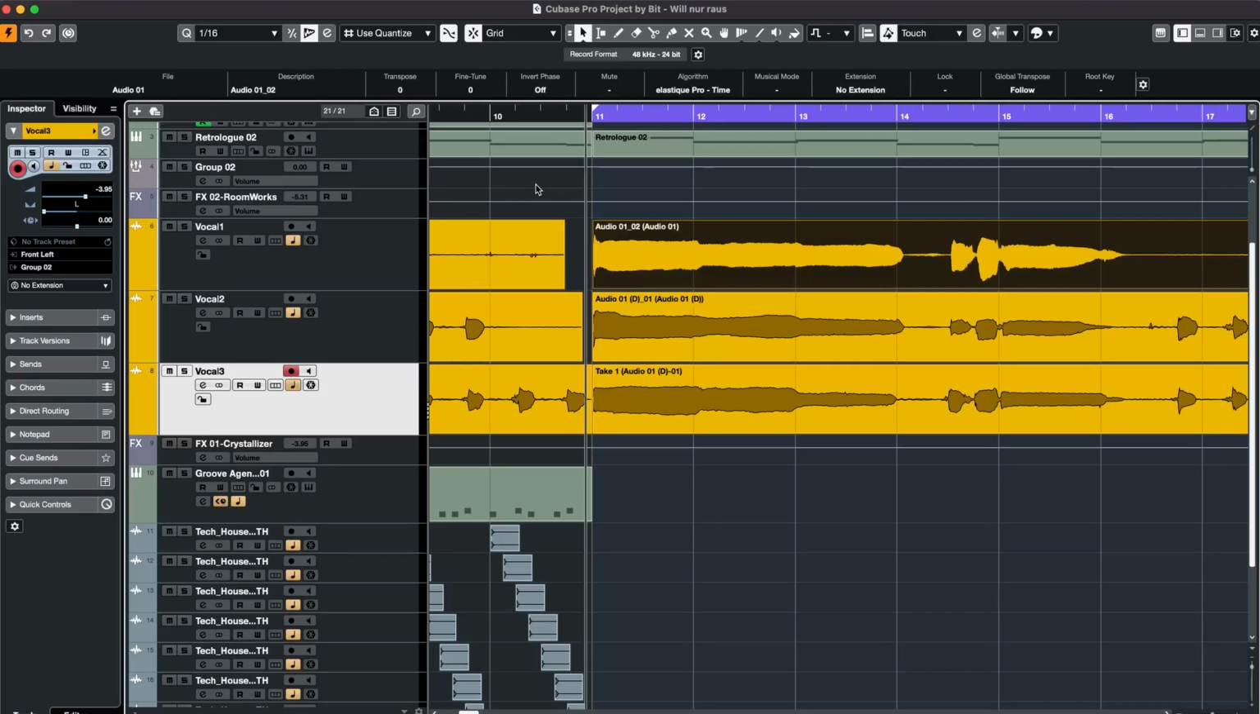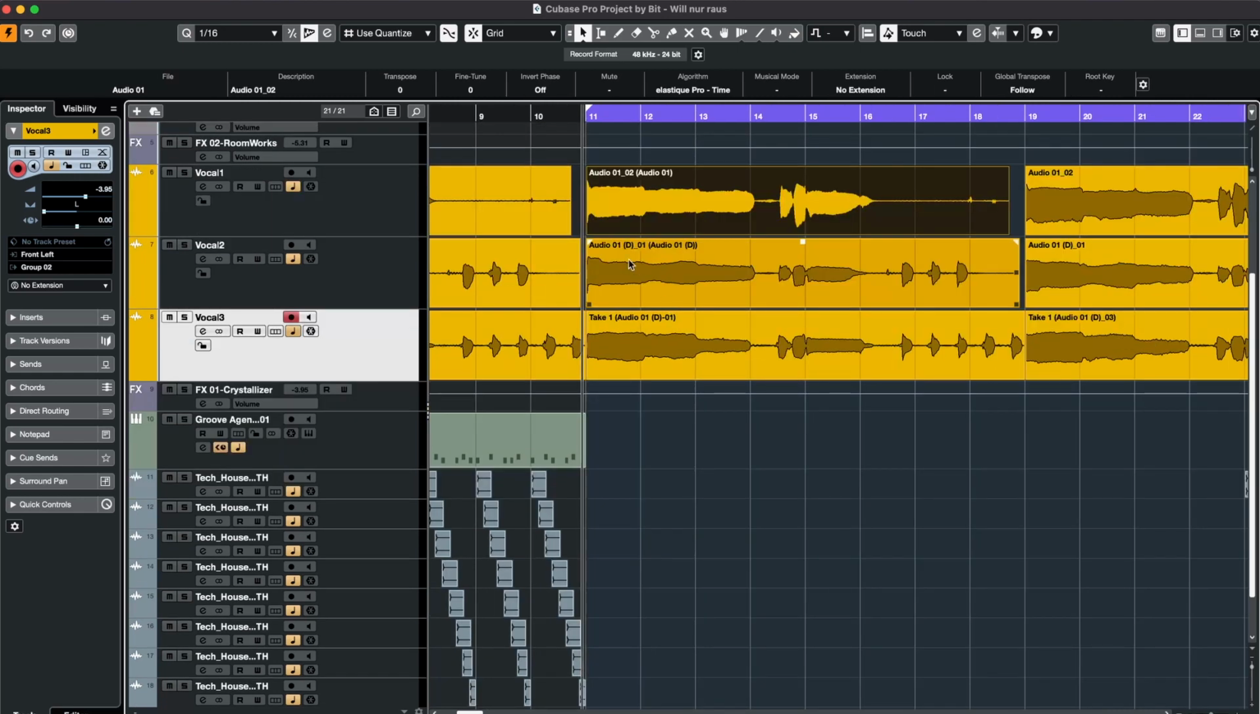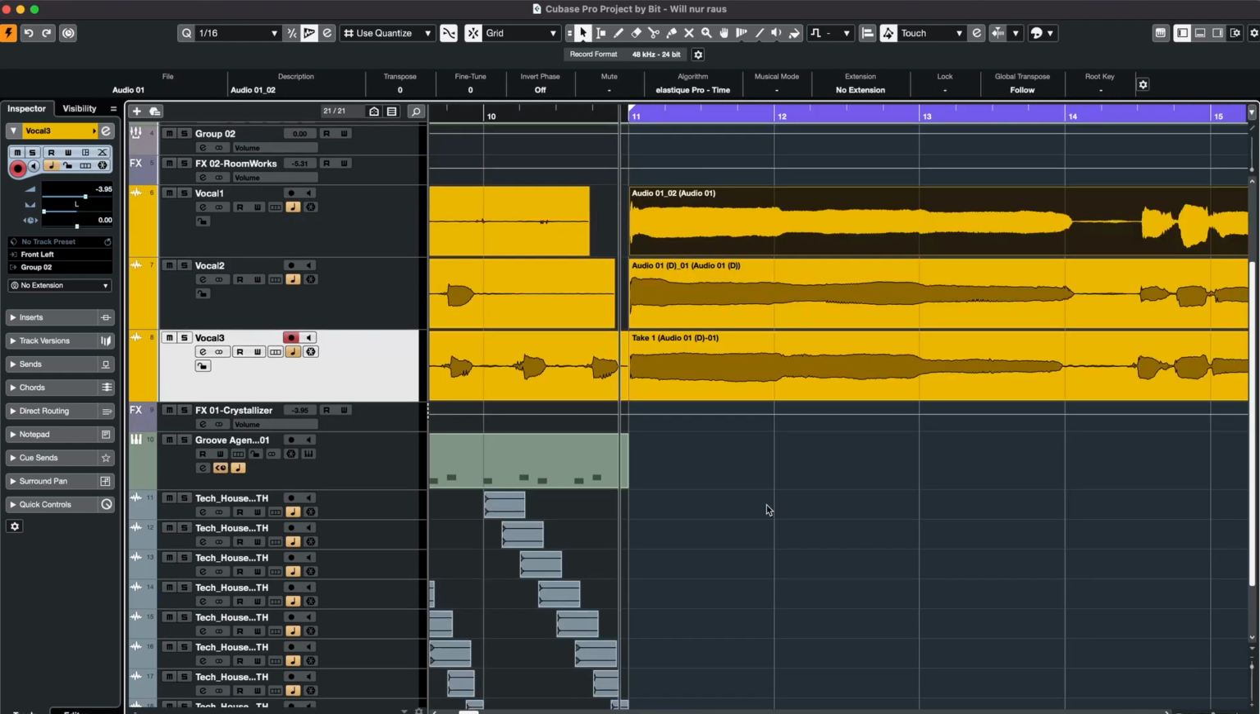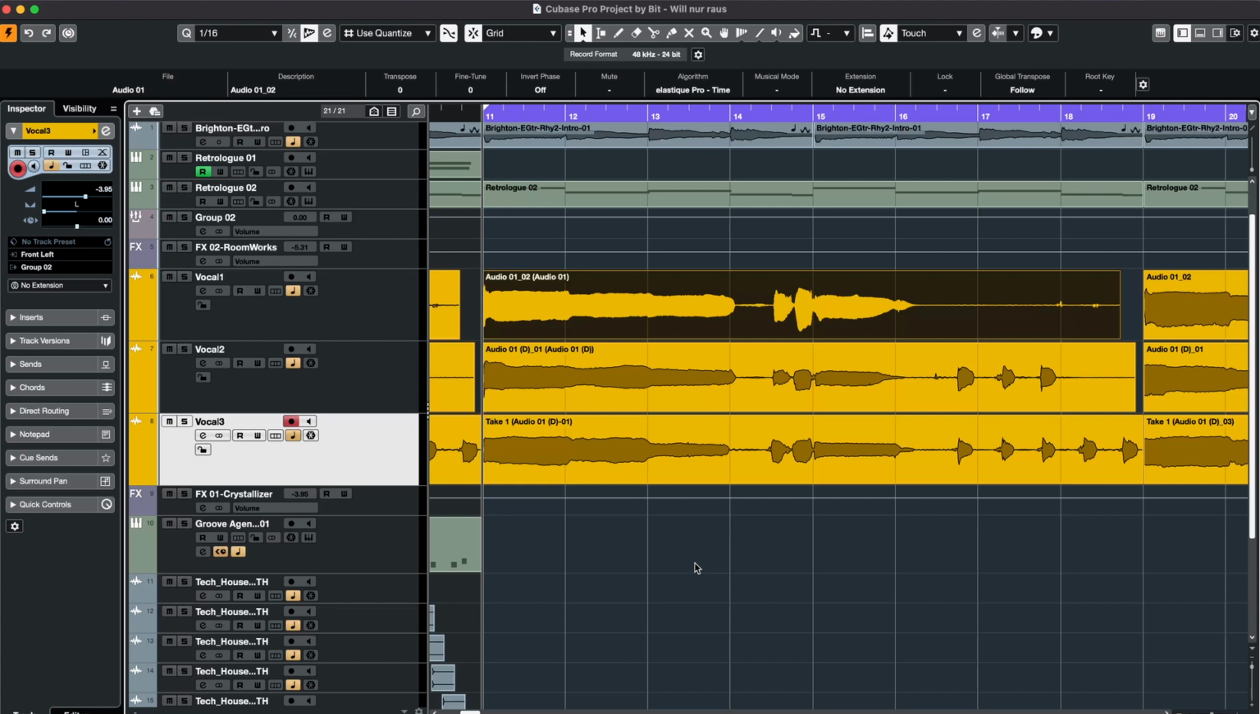In this tutorial I would like to show you how to perfectly align your audio signals in Cubase. This works for every kind of audio, but especially well for vocal tracks. So let's listen to what we are working with here.